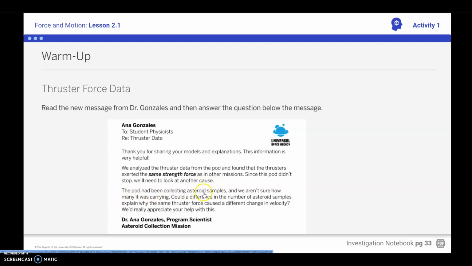The pod had been collecting asteroid samples, and we're not sure how many it was carrying. Could a difference in the number of asteroid samples explain why the same thruster force caused a different change in velocity? We'd really appreciate your help with this. Dr. Anna Gonzalez at the Science Program."